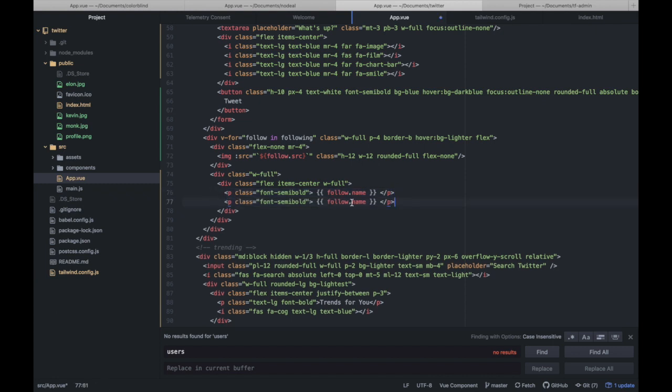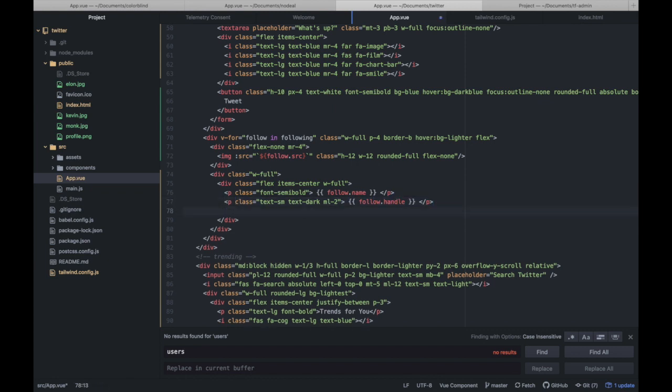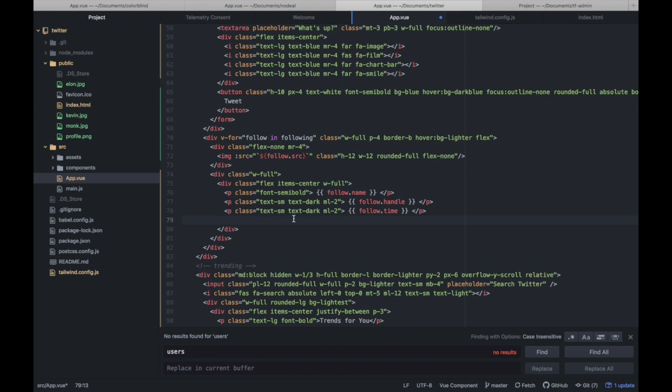Underneath that, we will do follow.handle. Let's take away the bold, and we're going to say text small, text dark, margin left 2. Now we're going to copy that, and with the exact same styling, we're just going to switch follow.handle to follow.time. Then lastly, we need to add our icon, which is just a caret down. So I'm pasting that icon in. I'm going to say text dark and margin left auto.